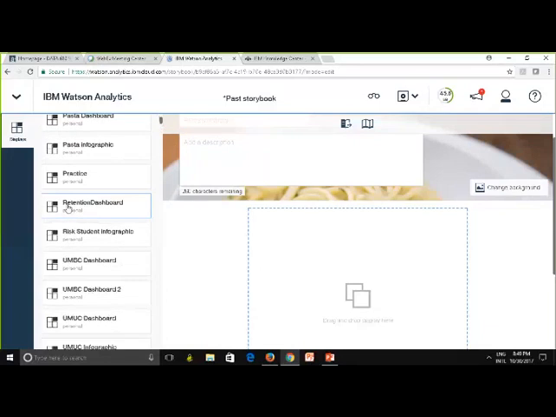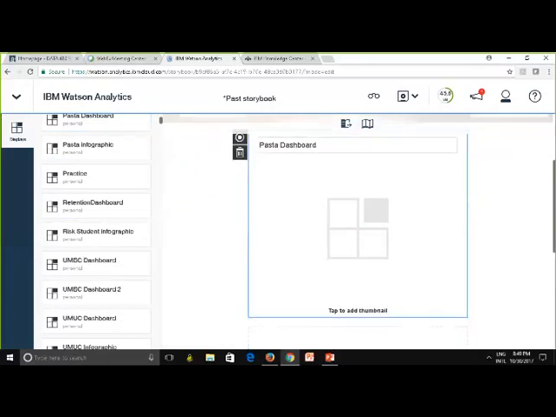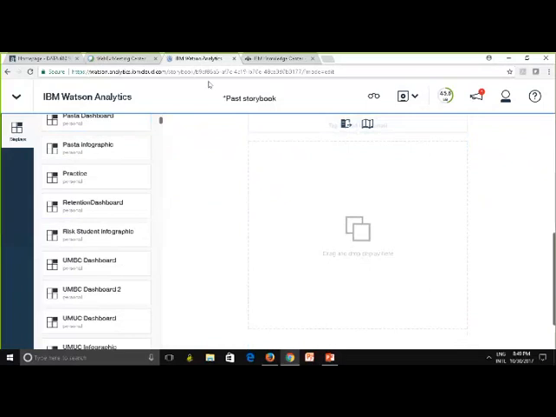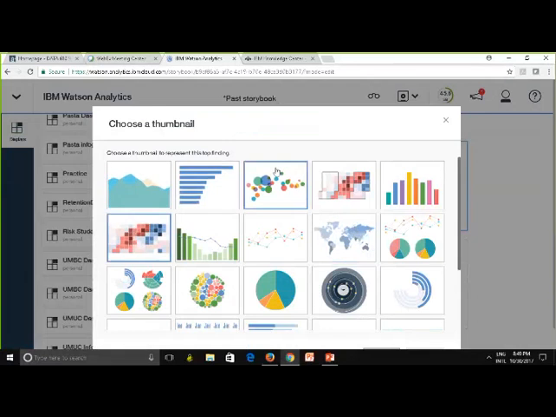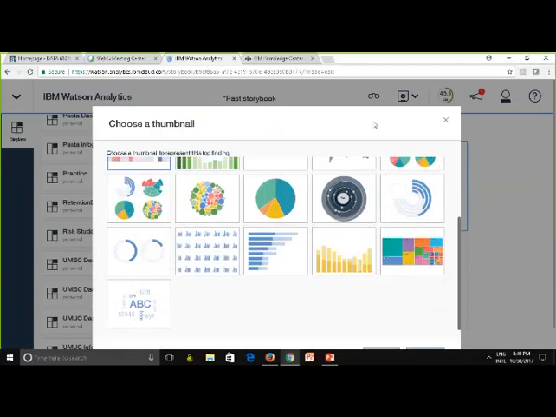So this is our pasta infographic and pasta dashboard. I'm going to put the dashboard first, which I just drag and drop. And now I'm going to come here and drag and drop my infographic. What I could do is add the thumbnail. So I can tap here and then select a picture that I want from here, and then I have to click on OK.